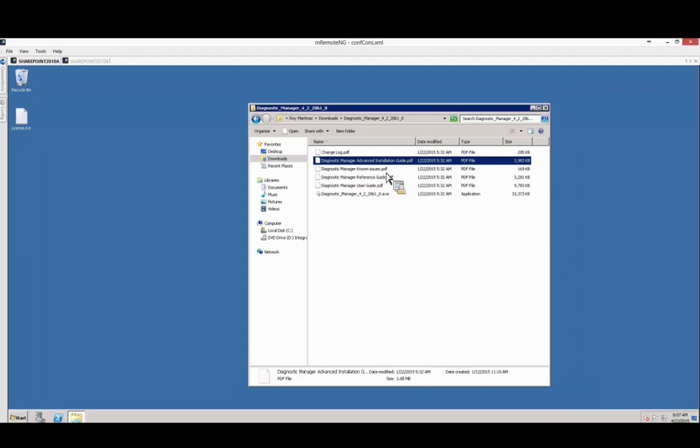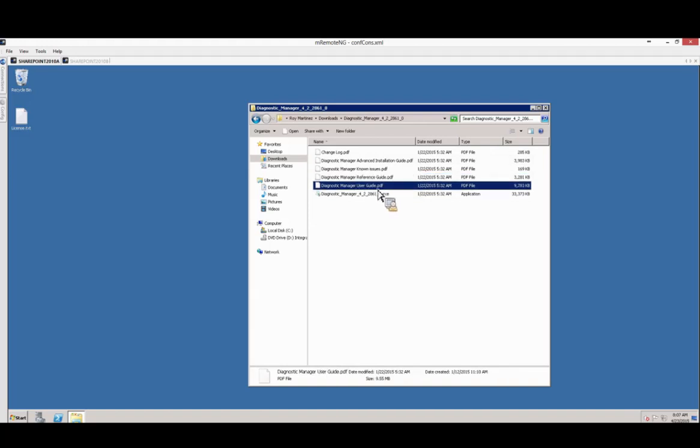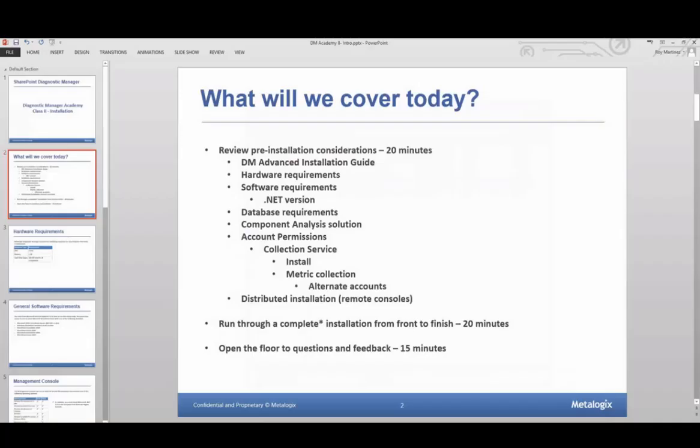Additionally, we have some other guides of note. The reference guide and the user guide are both very useful manuals. The user guide is, I'd say, the most useful of all the documentation outside of that advanced installation guide. So be sure to get your eyes on that if you can. In our next session, we'll definitely be looking at stuff from those two guides. So that said, let me jump back over to my slide deck real quick, and let's just continue on.